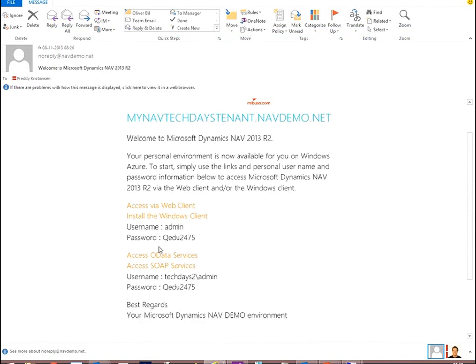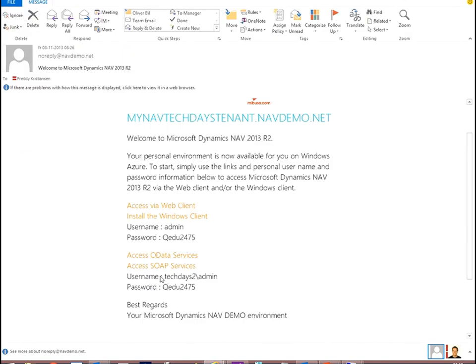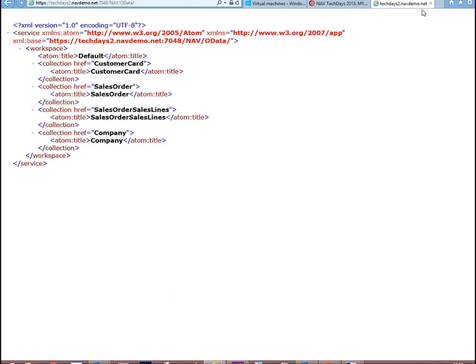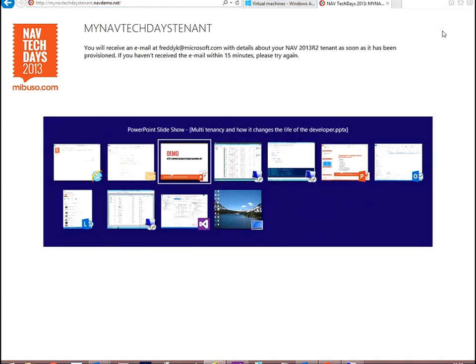The other 2 links are accessing OData services. A couple of things were exposed as services like customer card, sales order card, and company. And the last one is accessing SOAP services, and you can see what's exposed as web services here. And if you want to try out, you can also write an app that connects to this. I'm not going to do that in this session. Back to the presentation.